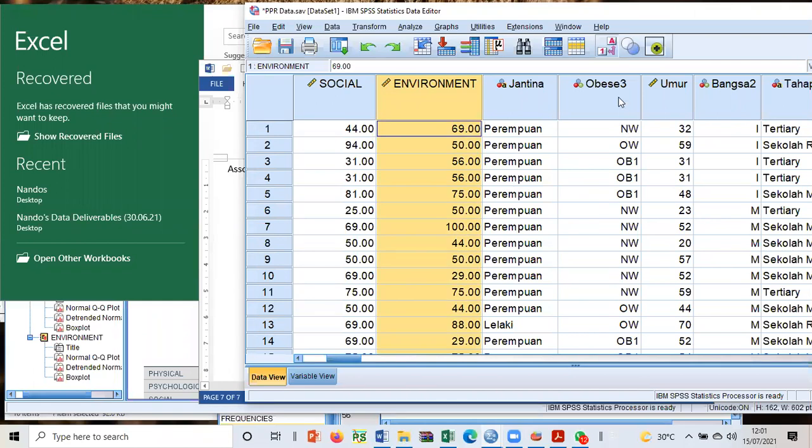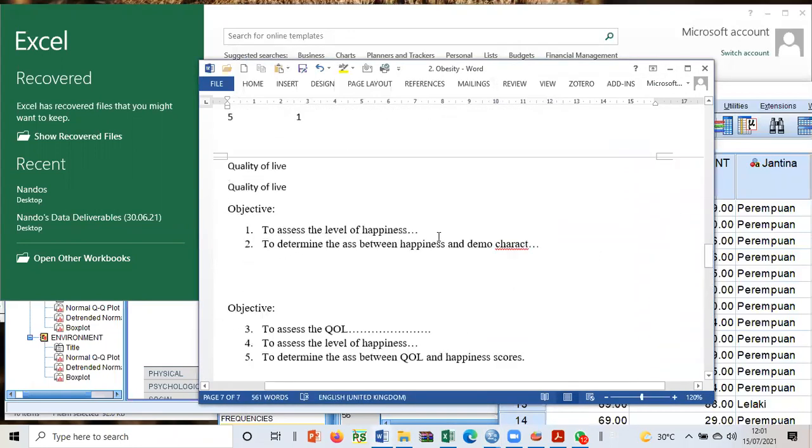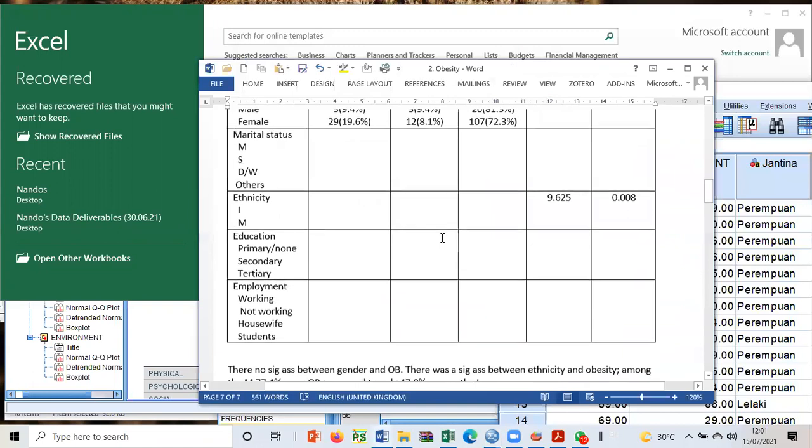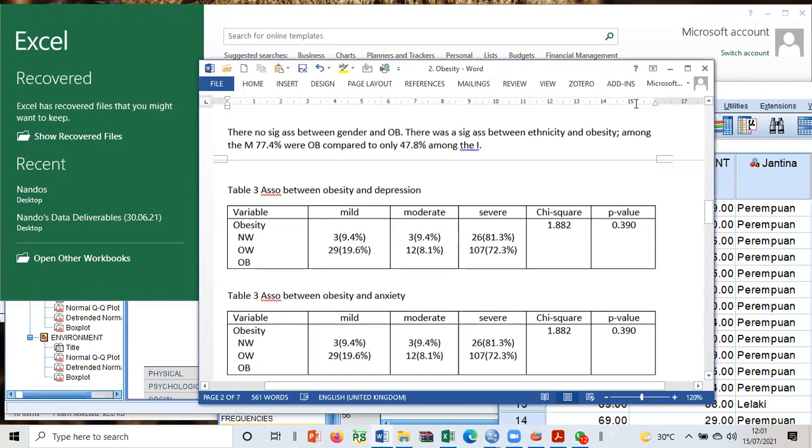Later, obesity: how many levels are here? 3 levels. Therefore, for this, we'll do one-way ANOVA. Are we clear? Right. So for the association between these two, we're going to have different analyses, maybe different groups. So bring this.